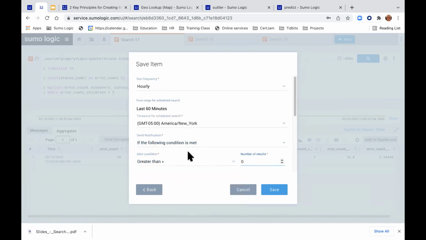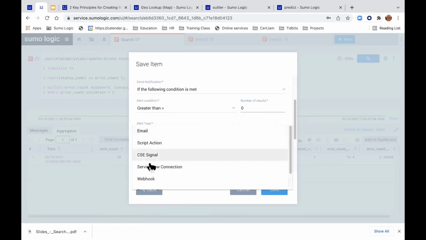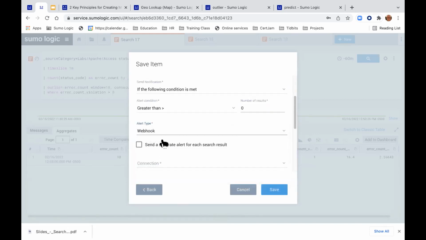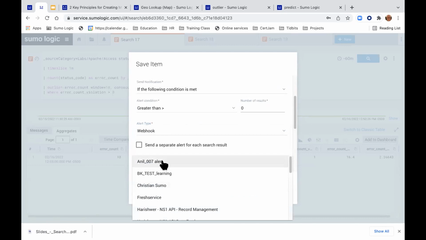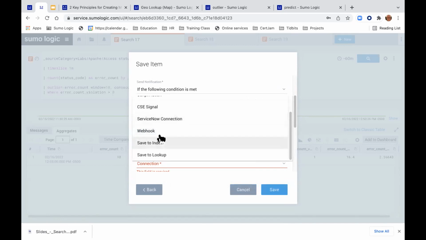So you can control this, and then who do I want to send it to? Do I want to send it by email? Do I want to send it in a webhook into things like Slack or Teams or something like that? You know, how do I want to send this? Do I want to send this as a CSV, a script action?